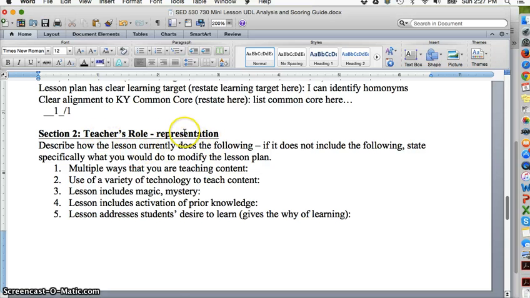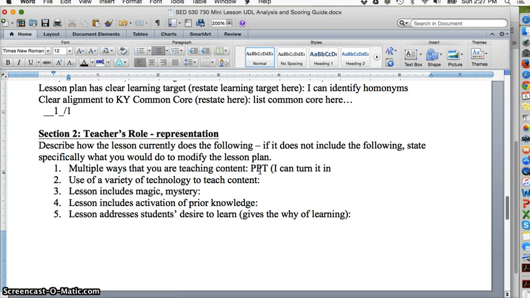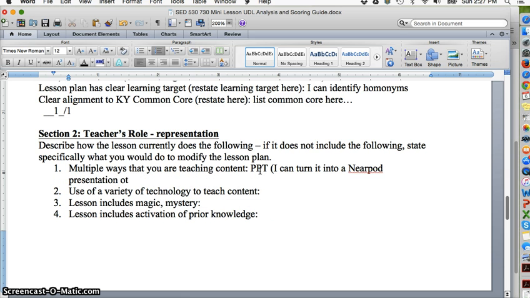Now I'm going to look at the teacher's role, how I teach. Multiple ways that I was teaching the content. Well, in this lesson, I had a PowerPoint and I can turn it into a Nearpod presentation to increase engagement. So here I'm telling what is there and what I need to do to fix it. So I had a PowerPoint, but that isn't as engaging. If I use Nearpod, that's much more engaging. So I taught with a PowerPoint, and then I also gave some examples and non-examples. And if I want to step that up a notch, I'm going to add pictures to go with examples.